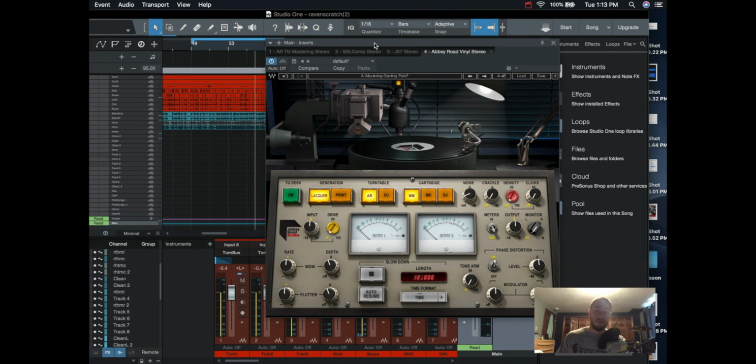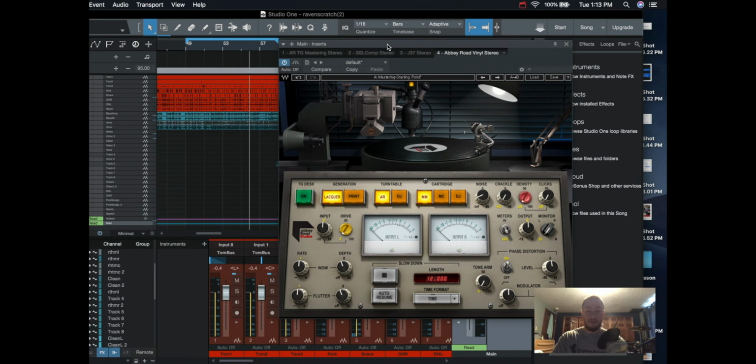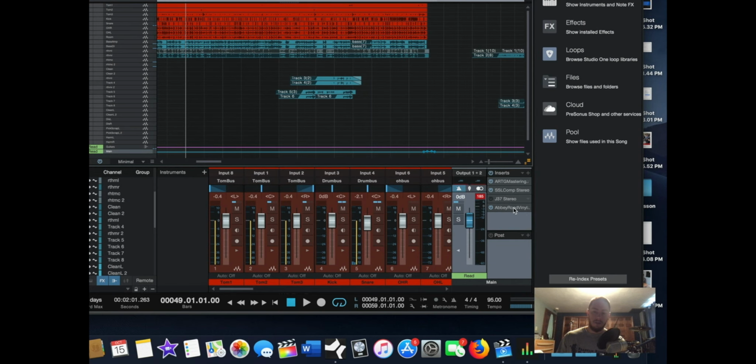What I actually noticed was kind of a mellowing out of the track as a whole. It did bring up the level a little bit. I did notice some saturation and some warmth to it, which is cool, some liveness. So what I'm going to do now is kind of choose my pick between the J37 or the vinyl, and I'm going to leave one of them in.